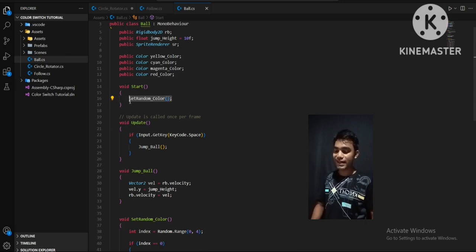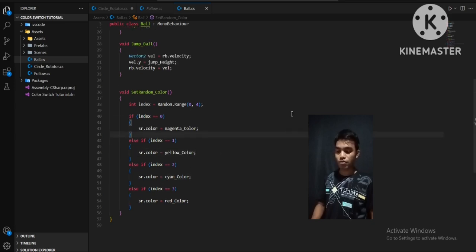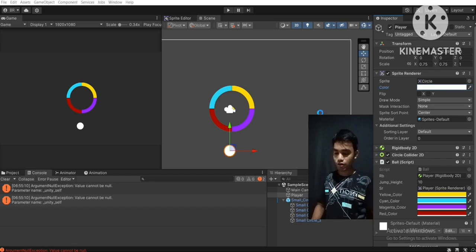control S on your keyboard, save your code, and we know what we're doing inside this function. Okay, we're calling this function, and firstly this function picks up a random number between 0 and 4. It can be 0, 1, 2, 3, but it will not be 4. And if the index is 0, then we're setting the color of that sprite renderer, the player game object color, to magenta color, and if the index is 1, then we're setting yellow, and so on. Okay, so control S on your keyboard to save your code, and let's move to Unity now.